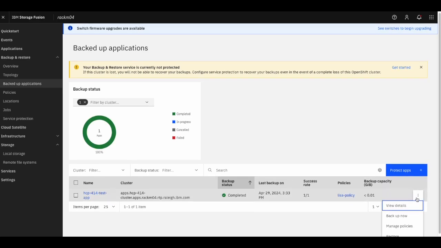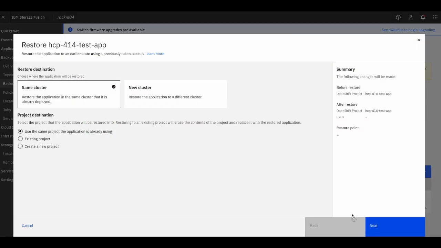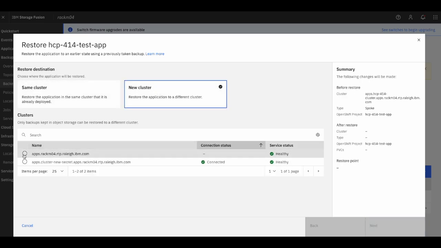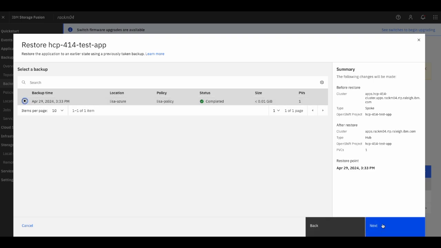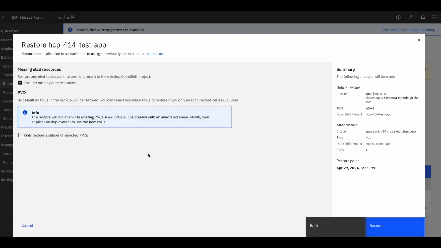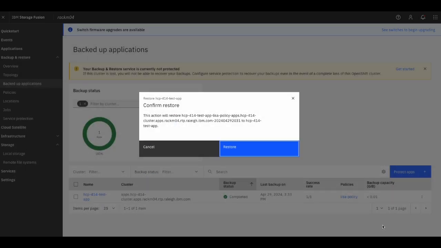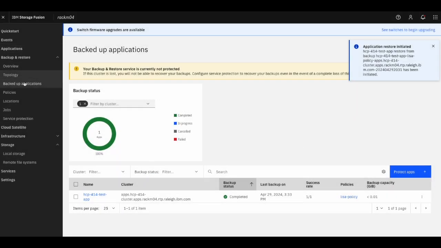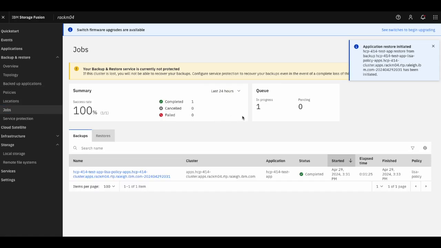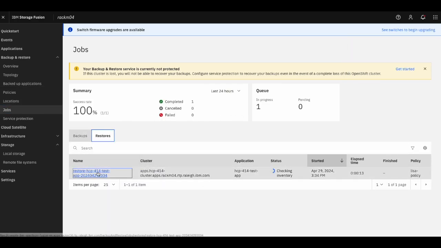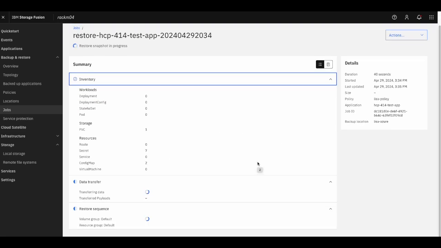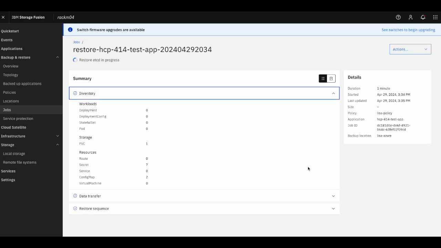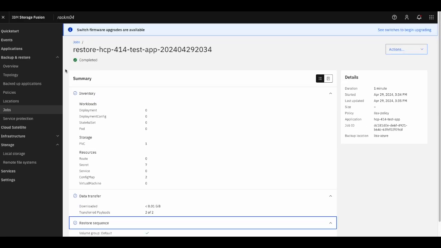With the backup job complete, we can now restore this application to any cluster that is in our topology. So we're going to select the new cluster. You can see that we're going to select our Fusion HCI cluster, and then we will select the backup that we wish to restore. And we're going to restore everything, all the resources and the PVCs. Now the restore job will start. Just as with the backup job, we can see in the restore job all the stages of the restore as it happens. Once this restore job is complete, we can take a look at our application on our Fusion HCI cluster.